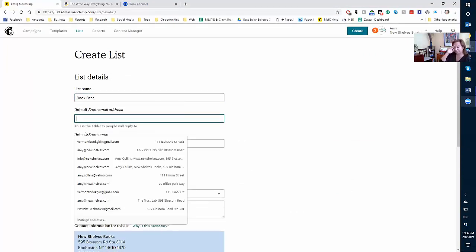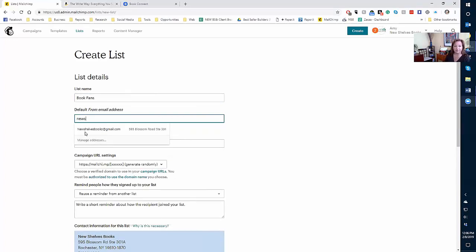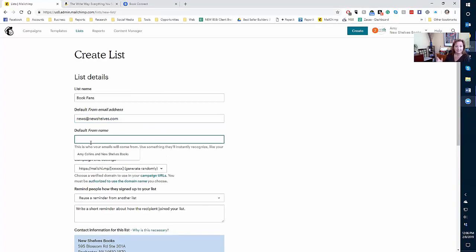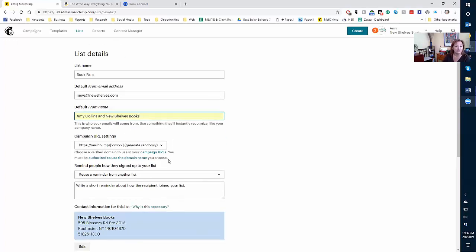And the default address you're going to email from is whatever email address you set up your Mailchimp from. My default is news@newshelves.com. That's the email address that I use for Mailchimp. When I send out an email, I always want it to be from Amy Collins and New Shelves Books. The URL settings happen automatically.